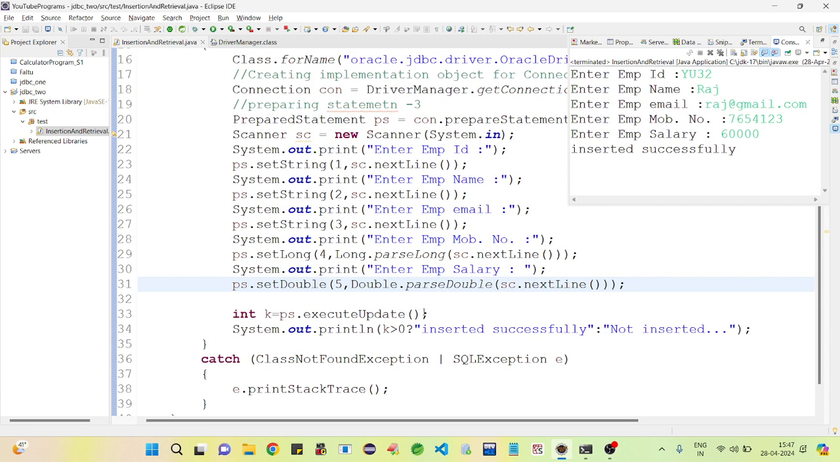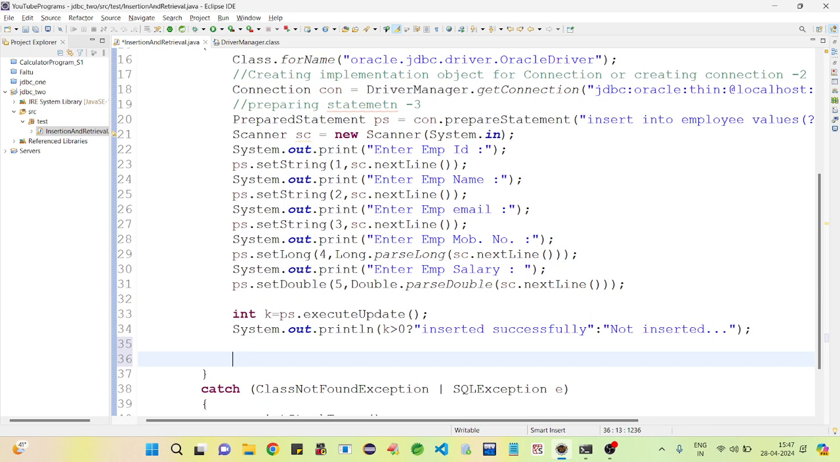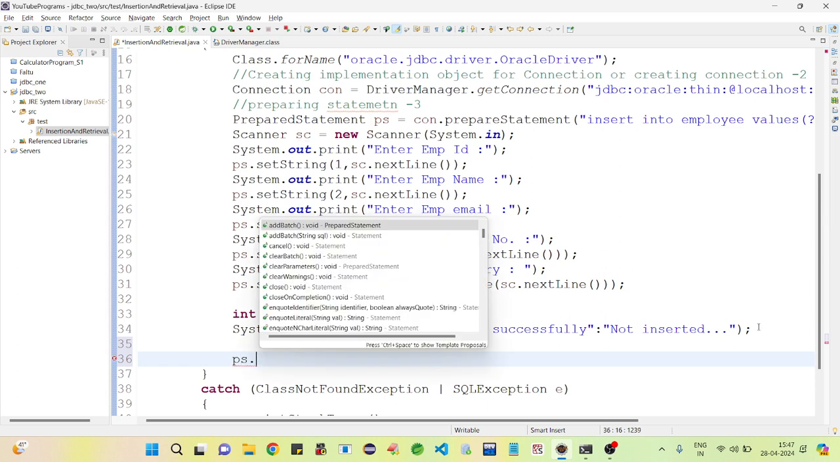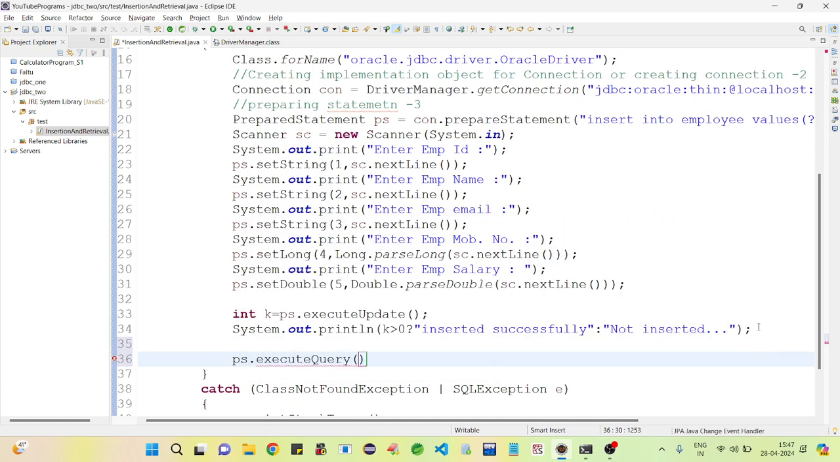After that insertion, we are going to run the query of retrieval. To retrieve from database, we have to use the method ps.executeQuery for select statement. But we have to create one more statement again. PreparedStatement ps2 equal to con dot prepareStatement, select star from employee.